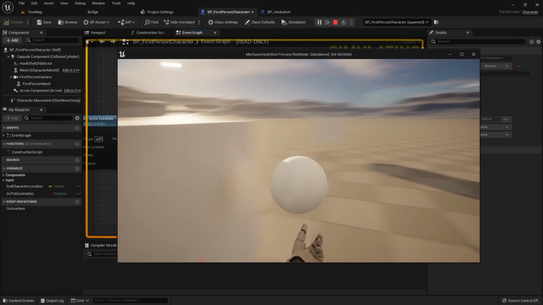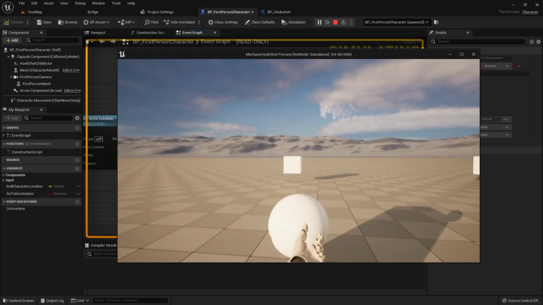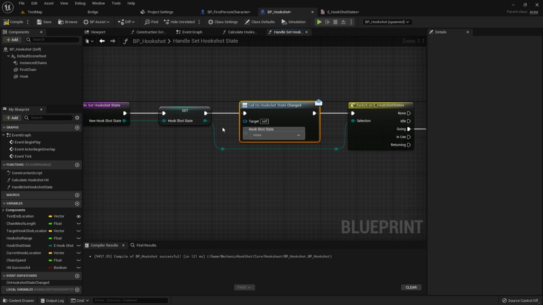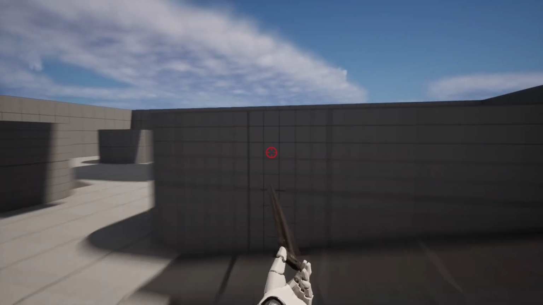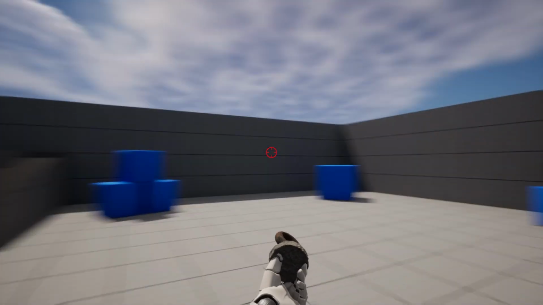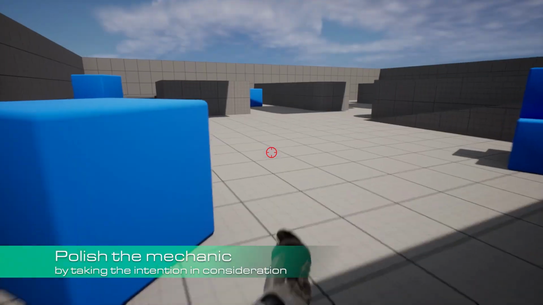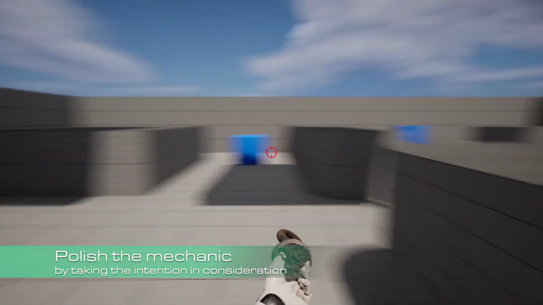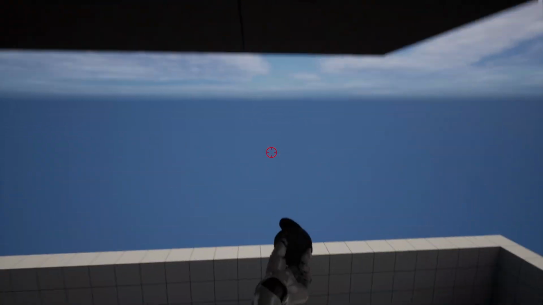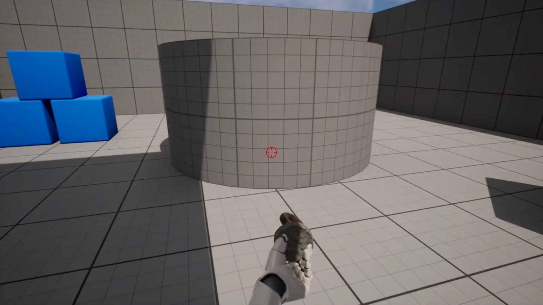I will cover the logic side of things by using blueprints, enumerators, and blueprint communication, but also the graphic part of the hookshot by importing some Quixel assets. At the end, I'll add some game dev secret sauce to make our mechanic feel more complete, so make sure you watch until the end. I hope this tutorial is a great learning experience for you, as it was for me. With that said, let's start!